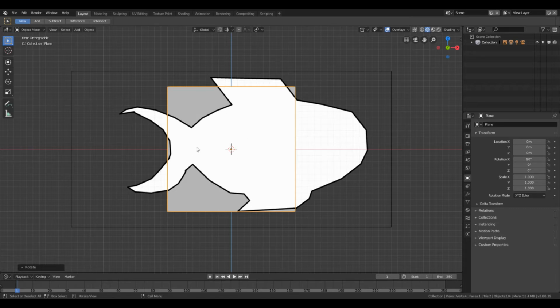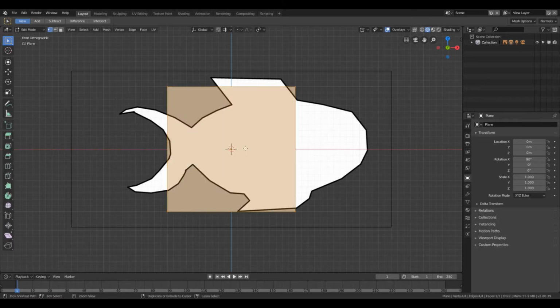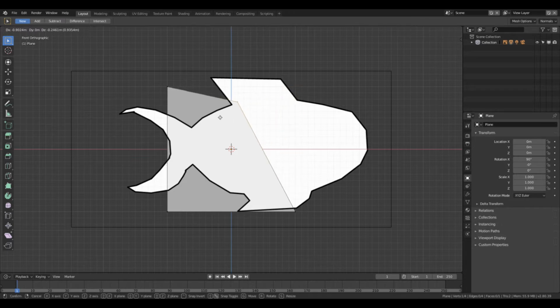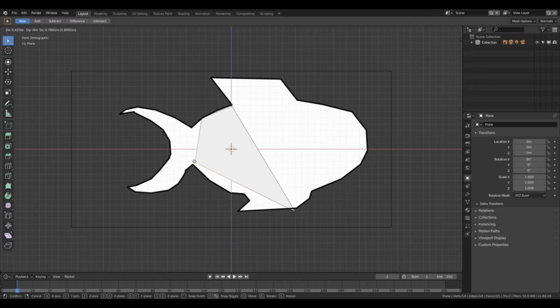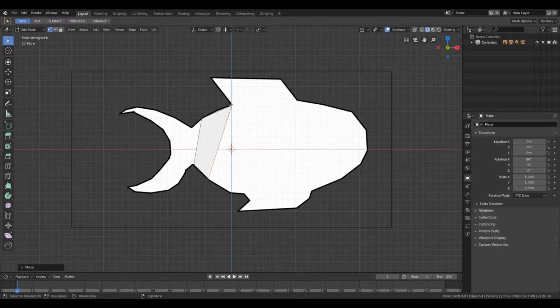Okay, we're going to get out of object mode, so Control Tab will have this wagon wheel pop up, and we're going to go to edit mode and just click off in the space here, and left click on this vertex here and click G to grab, and we're just going to line it up with the shape of the fish, and we're just going to go around like this. And create this first section here. Okay.